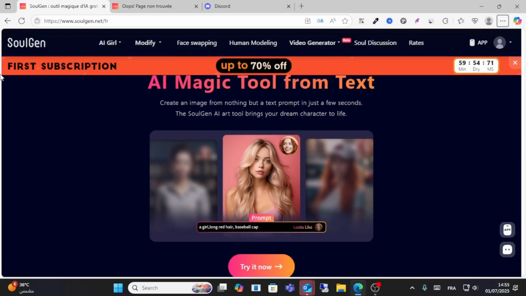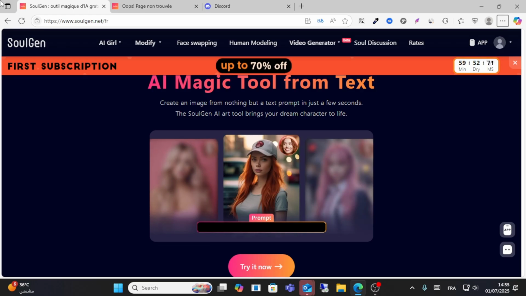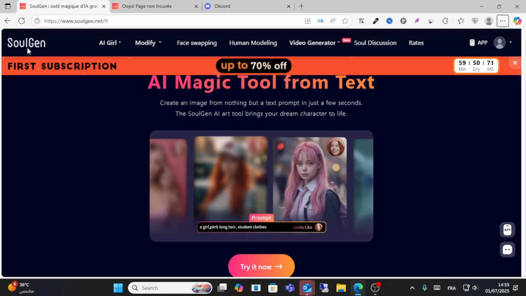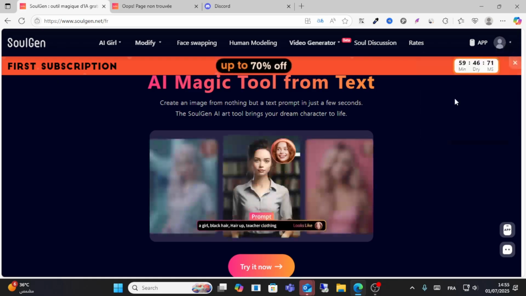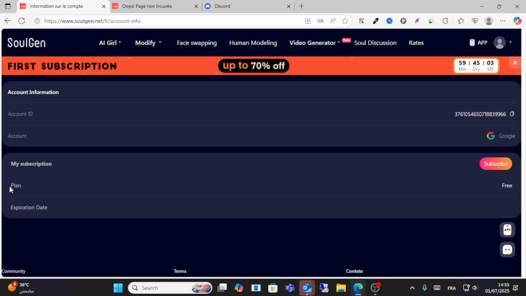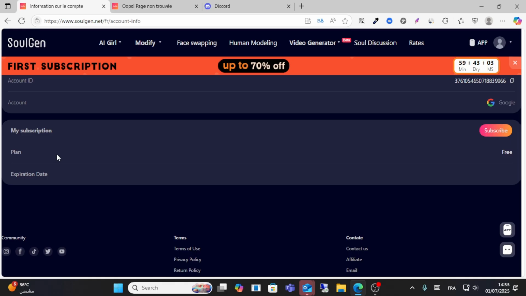Friends, I will show you how you can cancel your membership on SoulGen. As you can see here, open your profile. If I go to account information, guys, on the settings I didn't see any direct cancellation option.